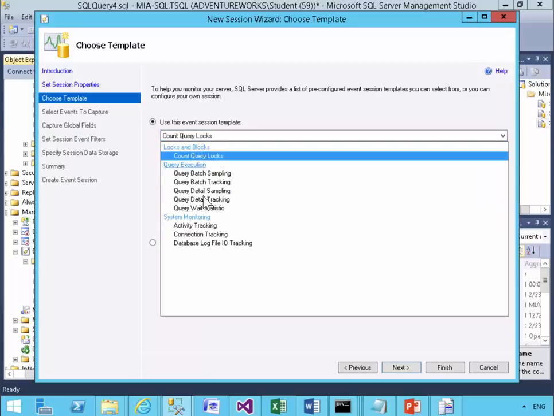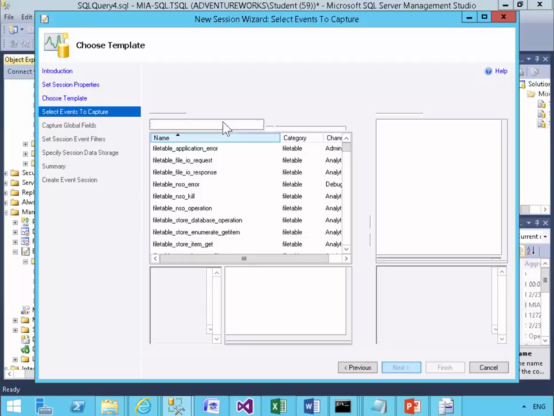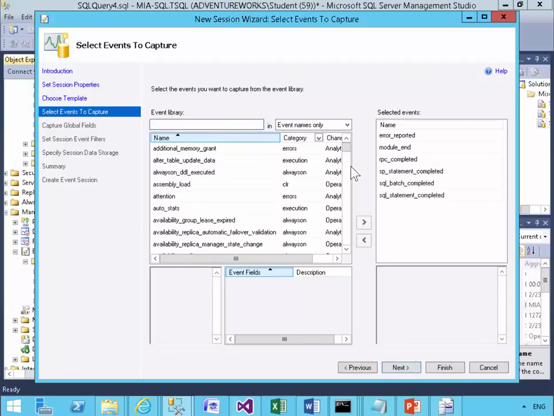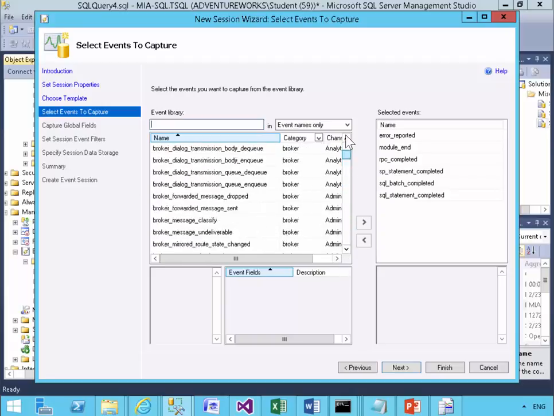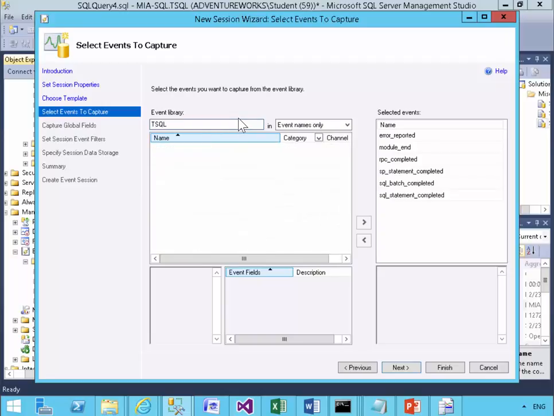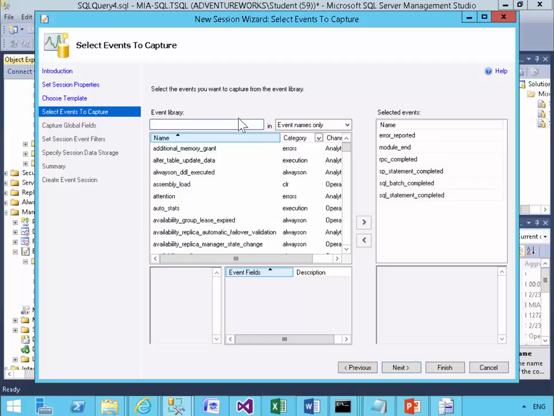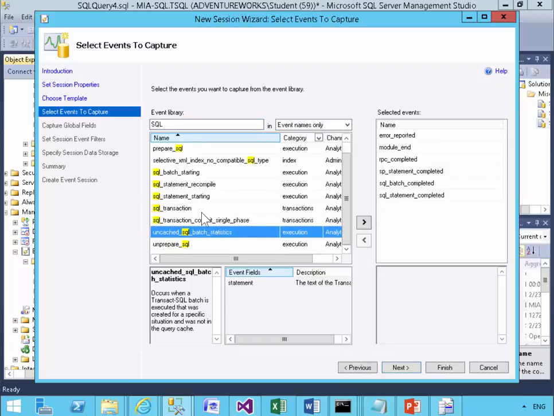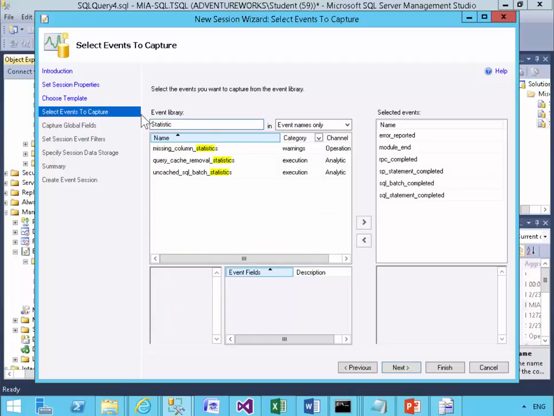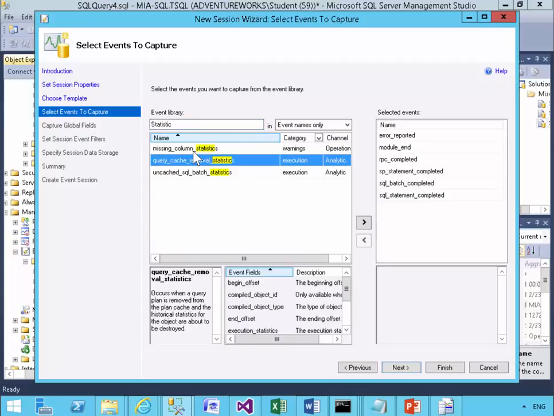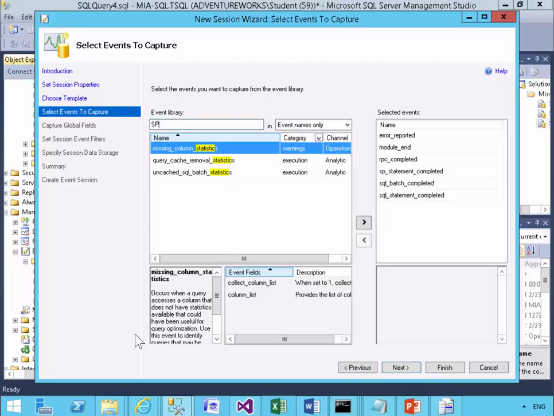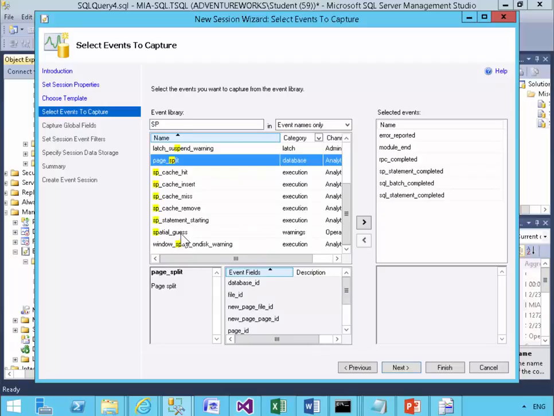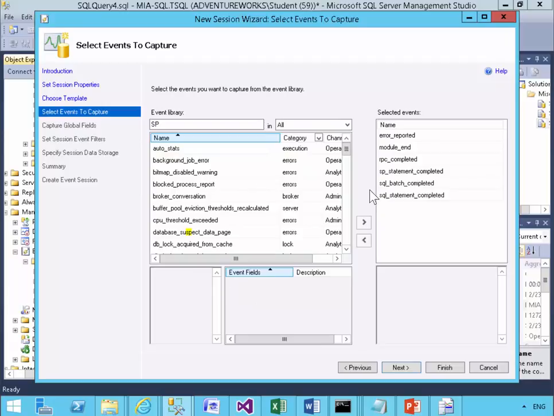So you can choose a template and say, show me query detail tracking, and boom. The interface is a little different. And there's a whole bunch more events because this is like everything. The event library: preparing SQL batch starting, SQL transaction. Let me find things like statistics, missing column statistics. There are like a million things, things like stored procedures. So the interface is somewhat different, and you can filter by the categories.